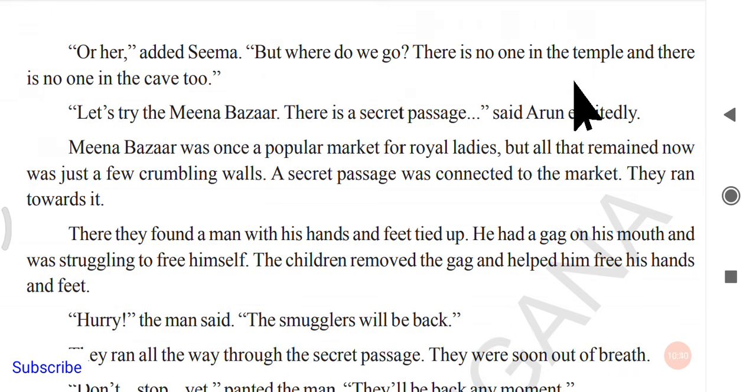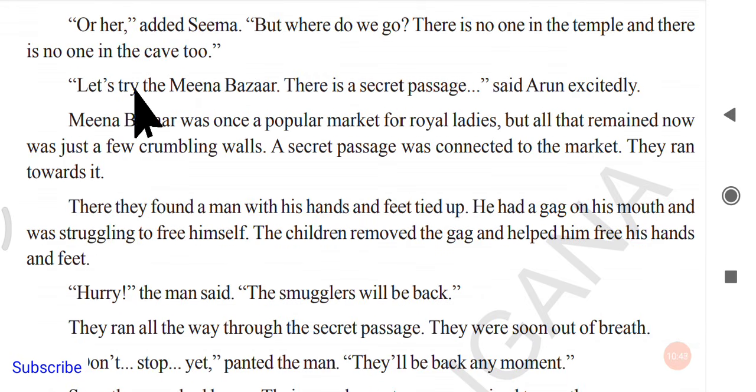So there is no one in the temple and there is no one in the cave too. They almost saw everywhere. Okay, but they wanted to try. Let us try the Meena Bazaar. There is a secret passage, said Arun excitedly. So Arun also finally said, okay, you have seen everywhere, but did you try this Meena Bazaar, the narrow way? Okay, the secret passage? No. Okay, so let us try it. Let us try if there is someone.